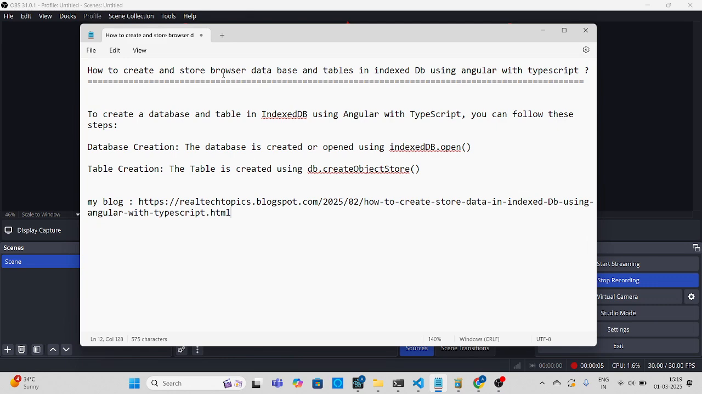Hi friends, today I am going to explain how to store data in IndexedDB using Angular with TypeScript. You can follow the below steps. Using IndexedDB.open, we are creating the database. By using the DB object's createObjectStore method, you are going to create a table in IndexedDB. You can check the code in my blog.